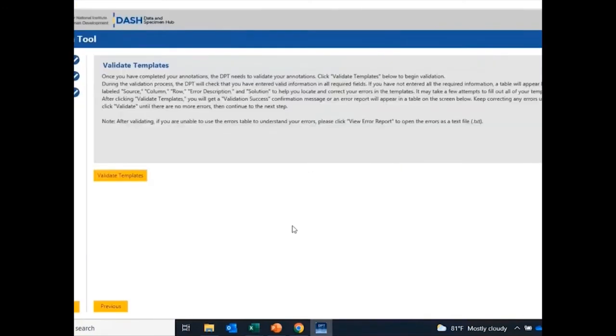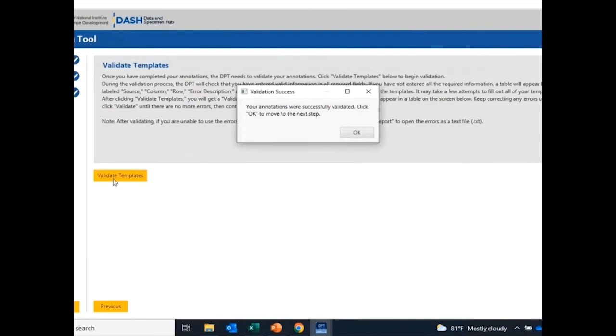This will bring you to the 4th step to validate your templates. You simply click on this yellow button to validate your templates, and if everything is successful, you'll get this pop-up that says that the validation was successful and you can move on to the next step.